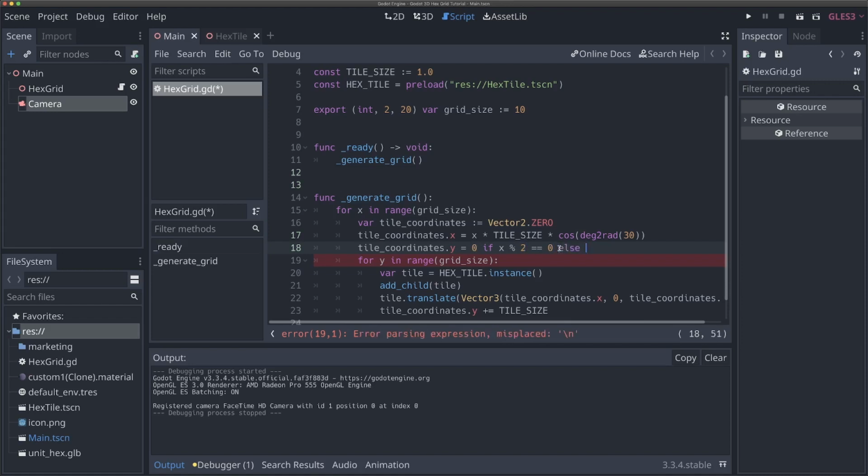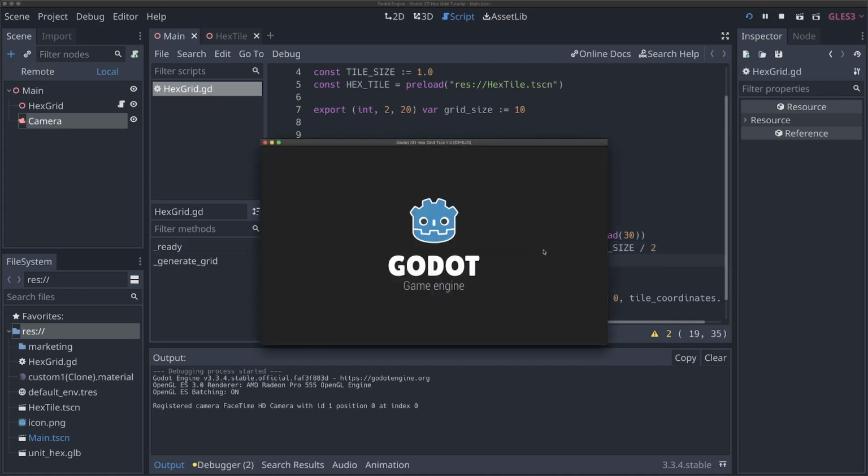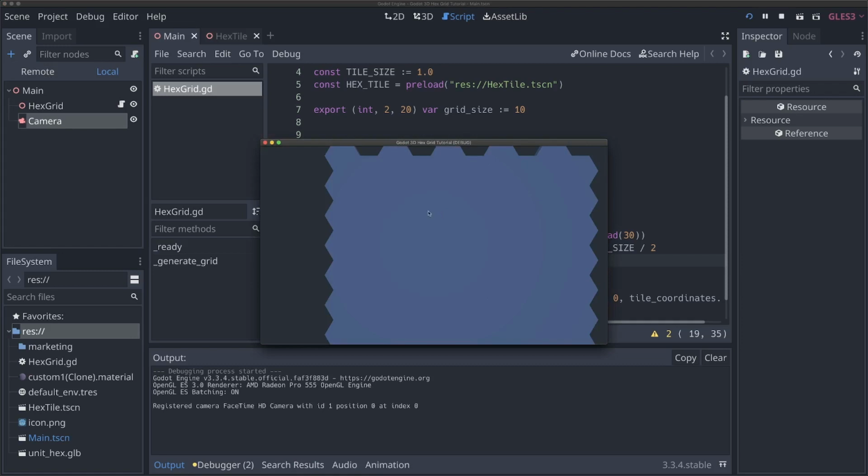And here we want to stagger this by half the size of a hexagon. Remember in that grid we just looked at, it's half of our tile size. So we'll say tile size over 2. So if it is an even column, no stagger, but if it's an odd column, we stagger it by our tile size over 2. Now, if I run our game, we will see that we've got a hex grid and it looks exactly like we would hope it would.